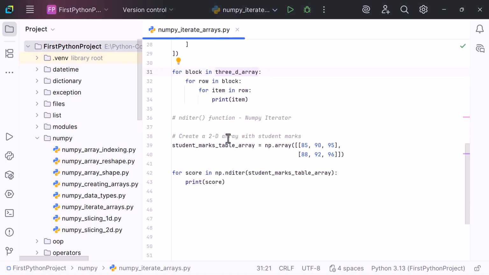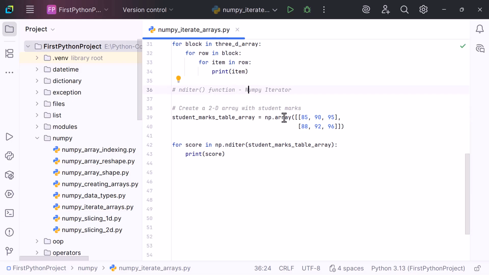Finally, we introduced the nditer function from NumPy. This is a super convenient way to go through any array, whether it's 1-dimensional, 2-dimensional or 3-dimensional, without worrying about how many loops to write. Just plug it into a for loop and you are good to go.